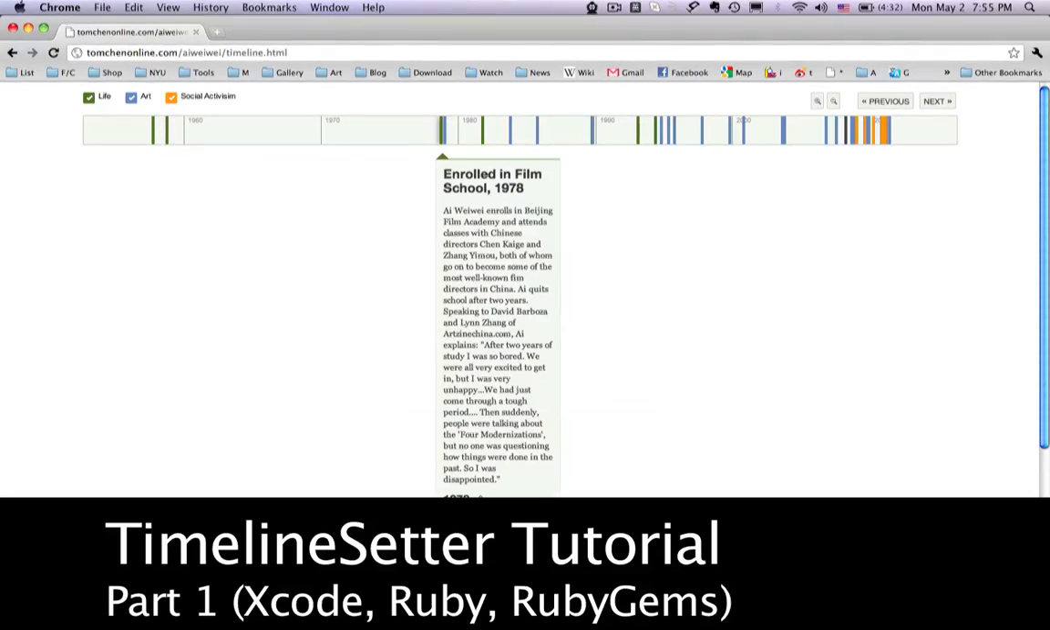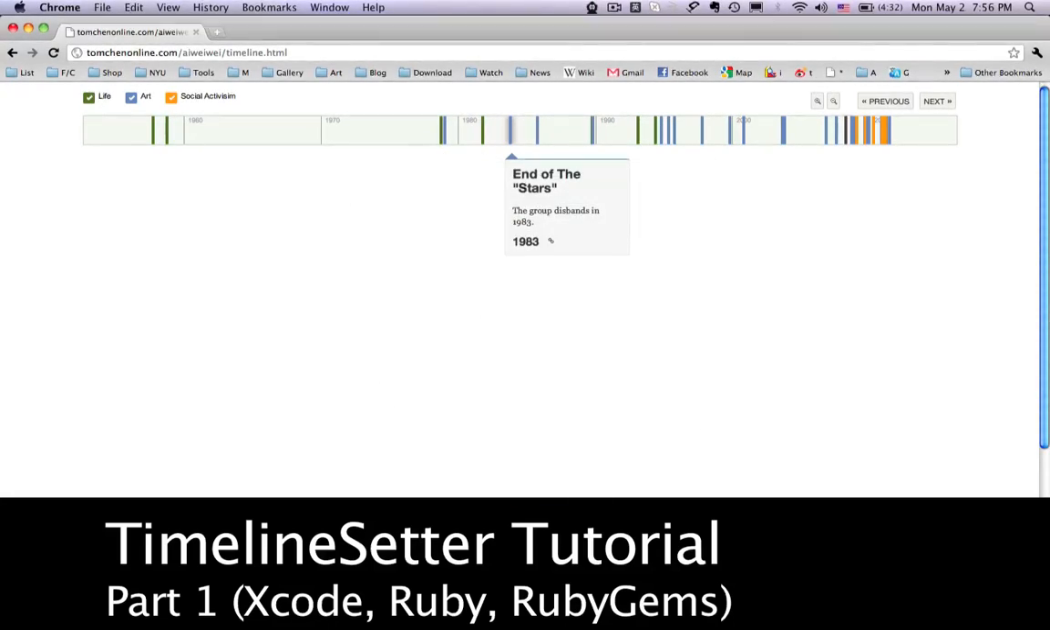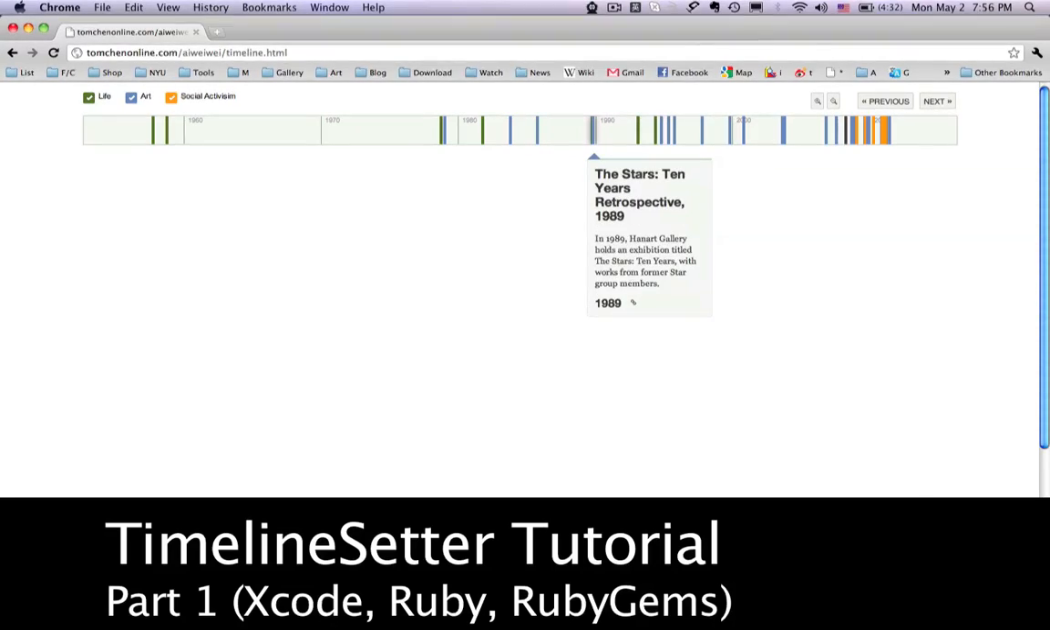Hi, Tom. I saw this cool timeline you created for the story you were writing. Can you tell me how to create my own timeline? Because I'd really like to experiment with it in the future.